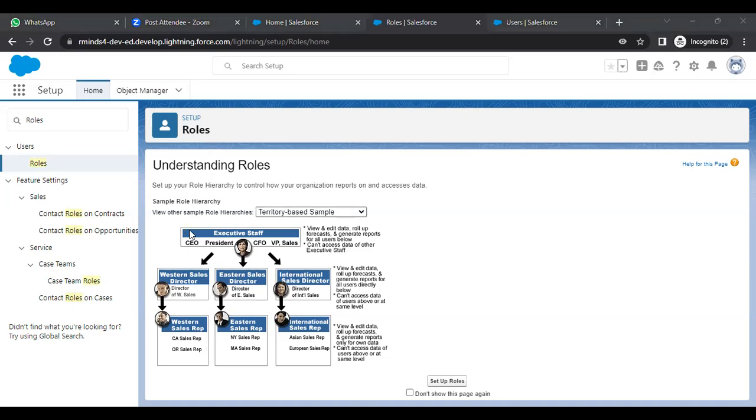So we have the CEO, the executive staff, and CFO, sales, and then we have directors for specific departments, and under the sales director, we have sales representatives belonging to different regions. So this is how roles are configured. You can go ahead and set up a role, click on setup role, and then create a role in your Salesforce org. Yes, we are going to do that after making a note of this.